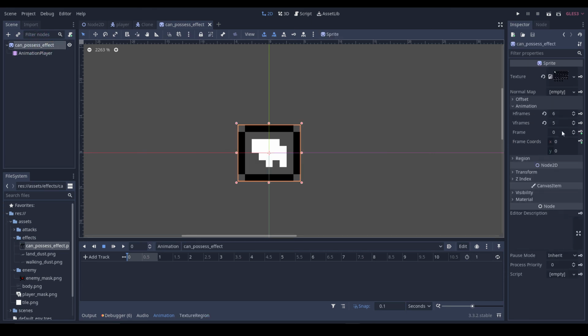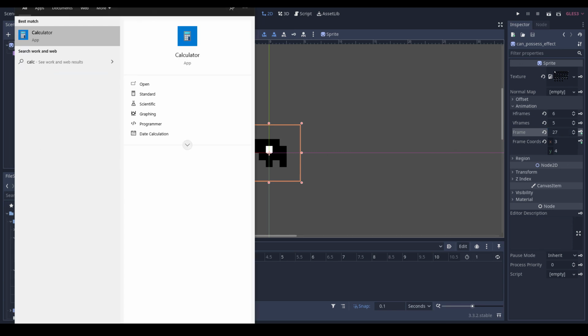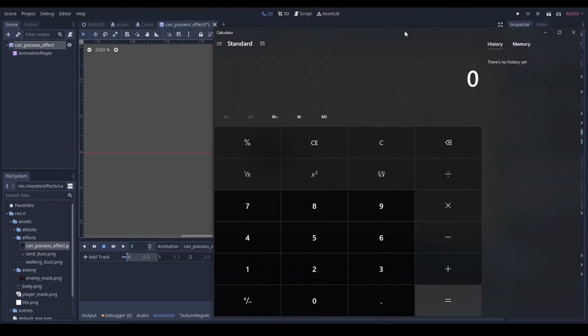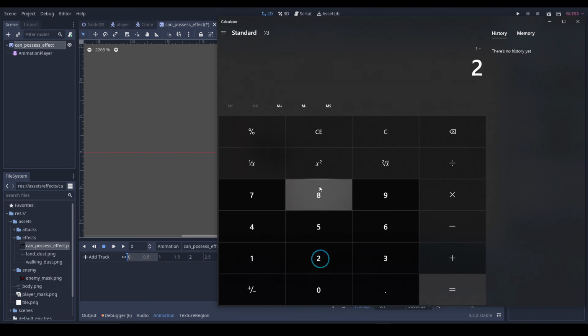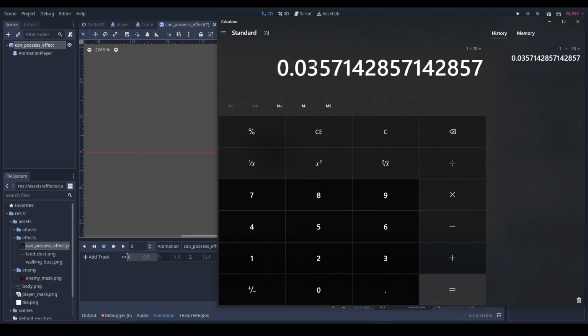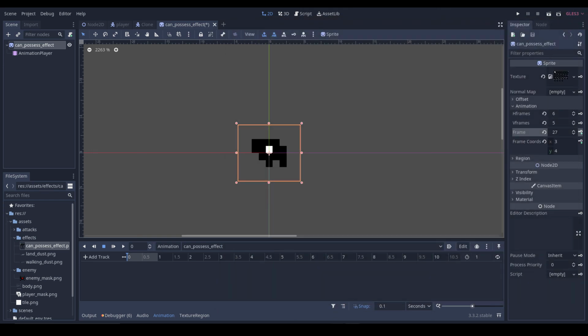And how many frames do we have in total? Just go with something like 30. That should be pretty much our max. So we have 28 frames total. Let me bring up the calculator. And we want this animation to be 1 second. So we divide 1 by 28. 0.035 is going to be our animation time.